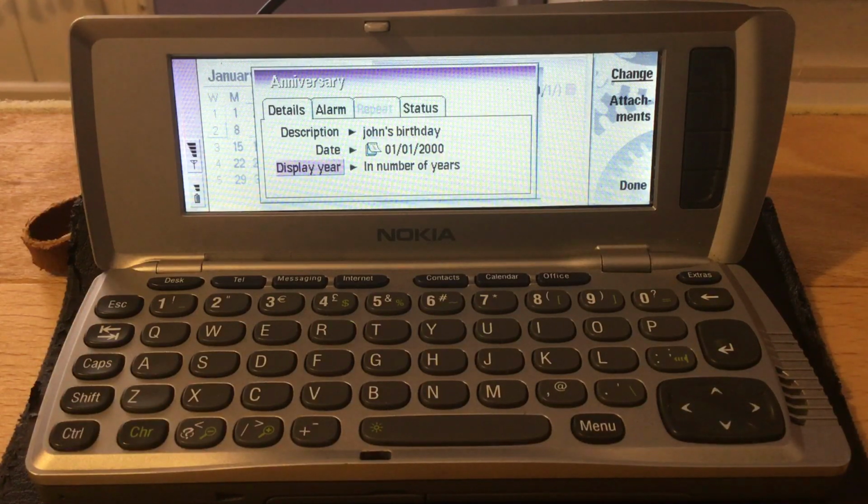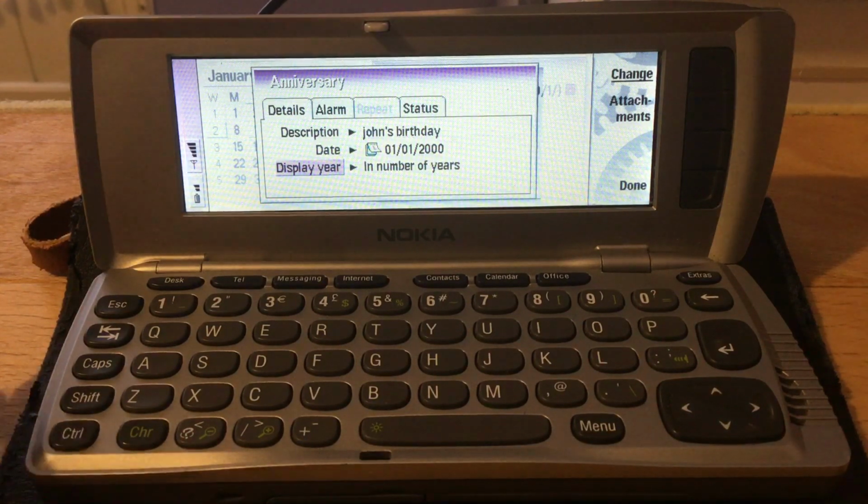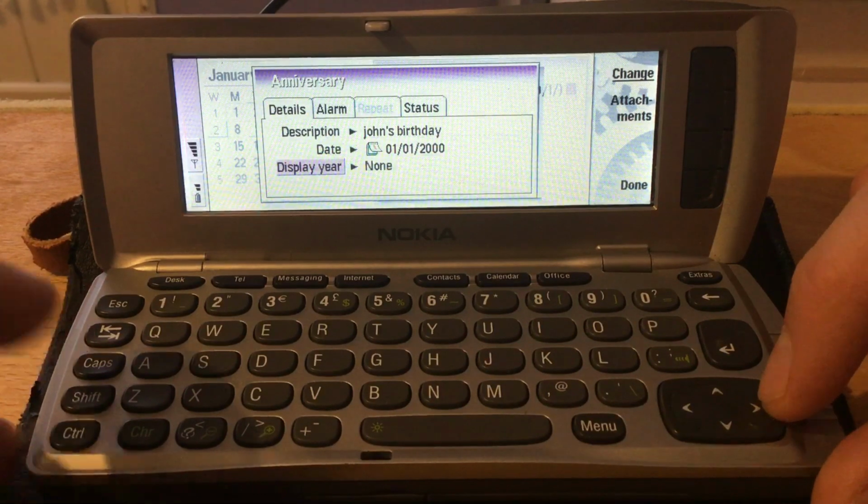Now, when I select the number of years, this is going to calculate the age of the person. So I like to do it that way because I know exactly when the person is going to turn 21, 22, etc. Of course, you need to have the date of birth. So that's the date of birth of John. So this is John's birthday, and then the number of years is going to show the age.